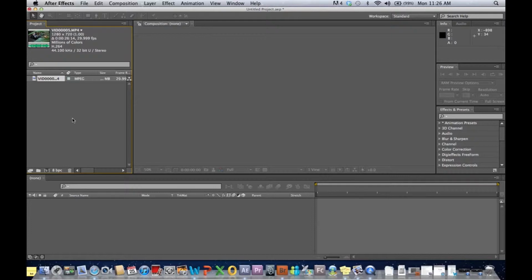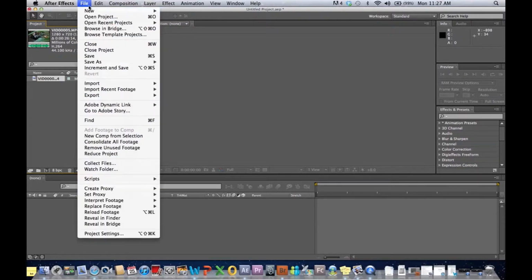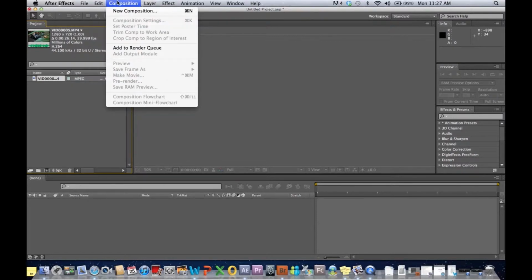Okay, this here is the editing menu where you can cut, copy, paste, split layers, duplicate, that other editing stuff. Okay, this here is the composition menu. This is where you can create new comps, set thumbnails, edit composition settings, render out, make movies, stuff like that.